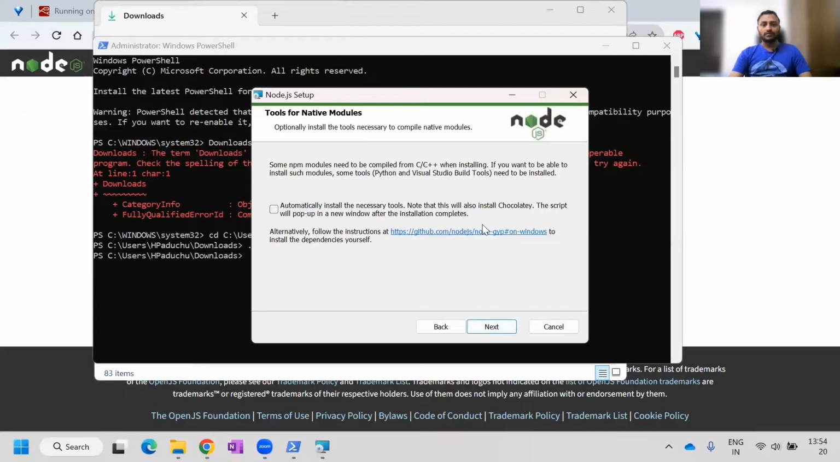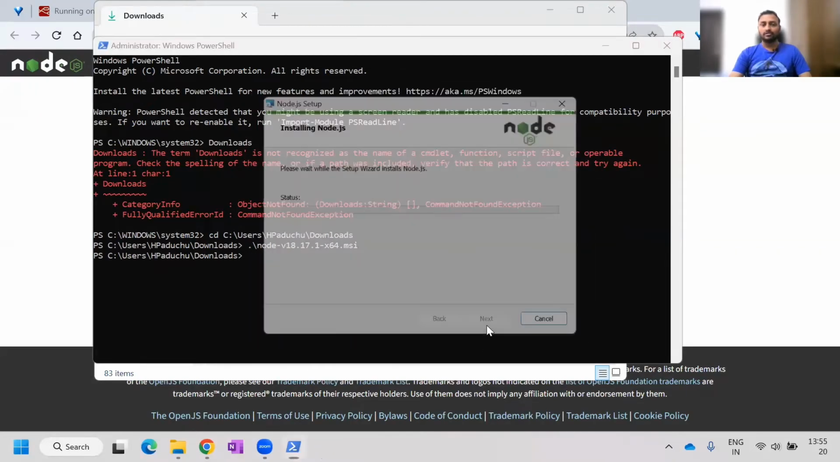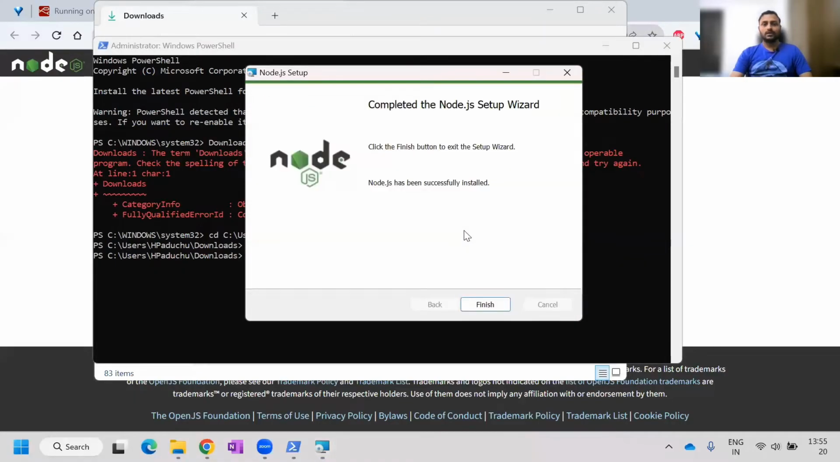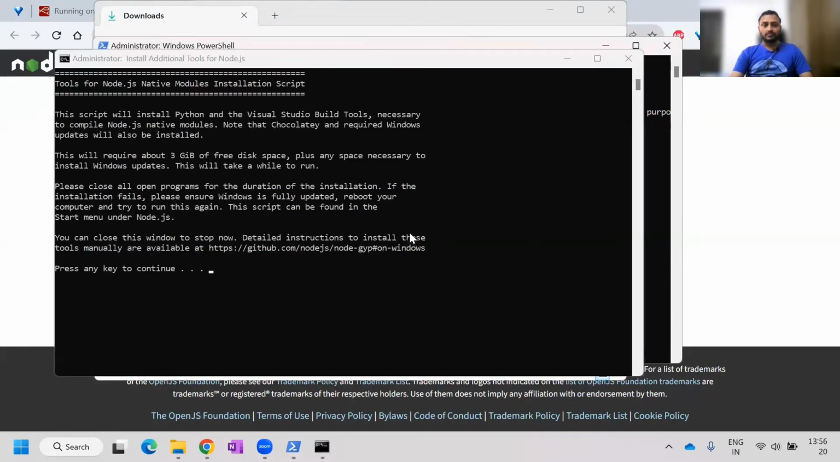Click on next. So I can select automatically install the necessary tools so that we don't have to install it manually. Next and install. So now we can see that Node.js is installed. So I'll click on finish.